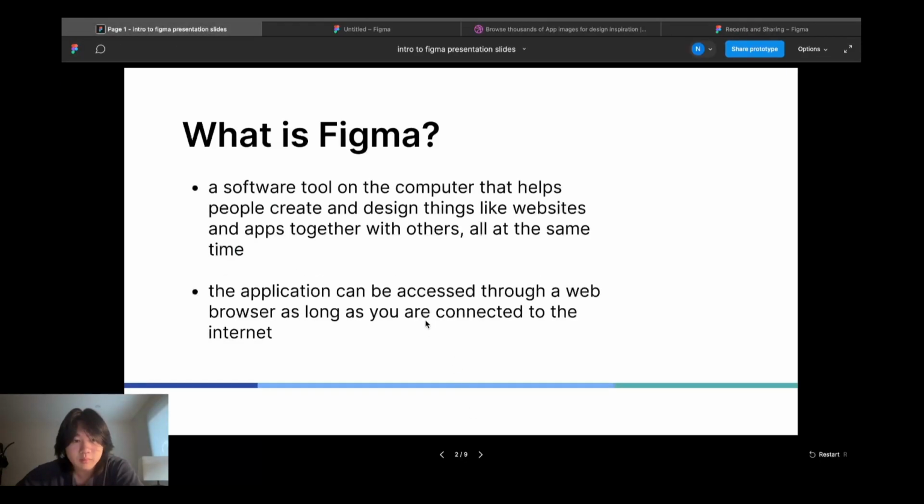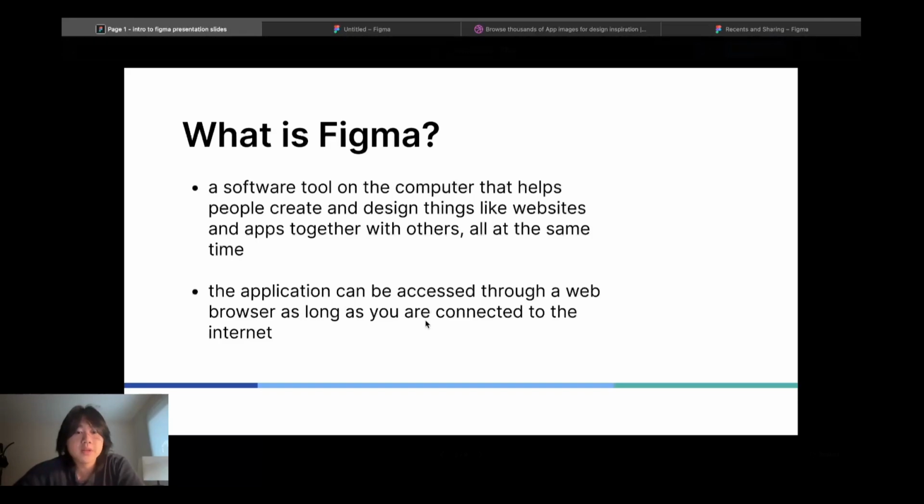Now, what is Figma? So, Figma is a software tool on the computer that helps people create and design things like websites and apps together with others all at the same time. The application can be accessed through a web browser as long as you're connected to the internet. So, basically, it's more or less like Canva, but for pros, like professional people. You don't really need it if you're not doing anything related to design. Just think of Canva, but for websites and apps.